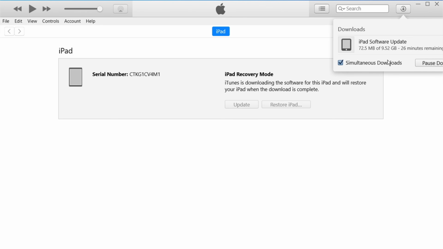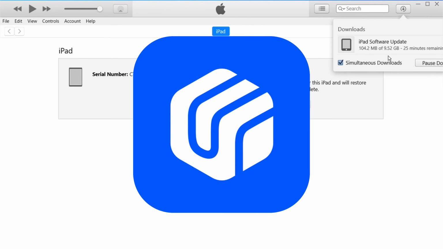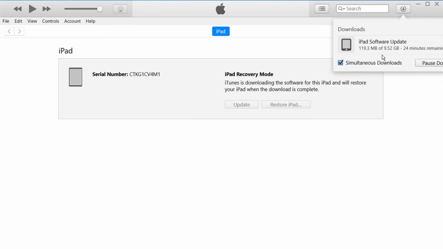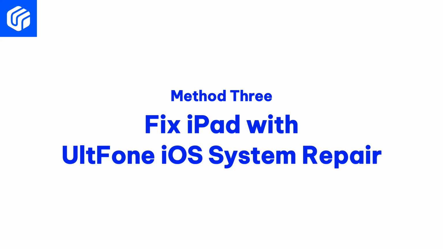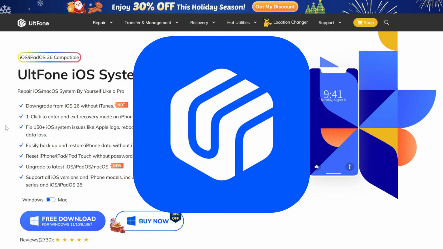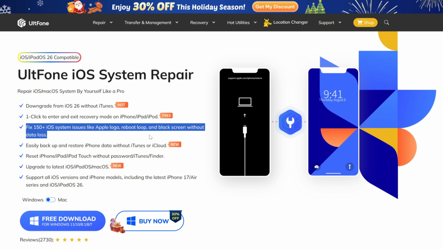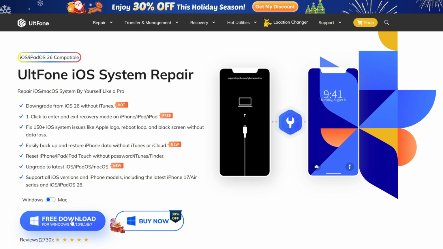If you do not want to lose data, I recommend using UltFone iOS System Repair, which is a more efficient, safe, and data-preserving method. Method 3, fix iPad with UltFone iOS System Repair. UltFone iOS System Repair tool allows you to exit the recovery screen with just one click, without any firmware. It can also fix over 150 iOS system issues without losing data. The download link is provided in the description.